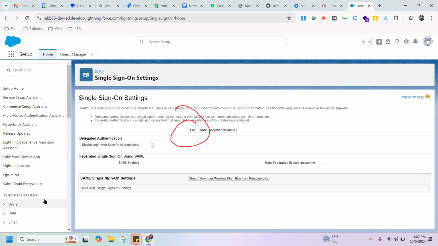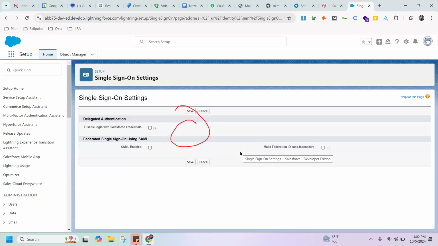If you press that, it will say... Press what? I'm sorry. Press edit. Yes. Okay. So enable from here. Enable it. Just click this one.